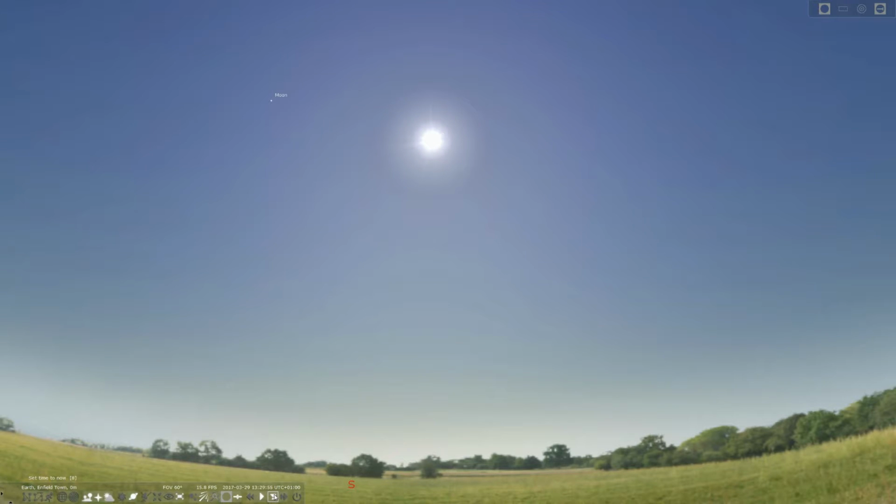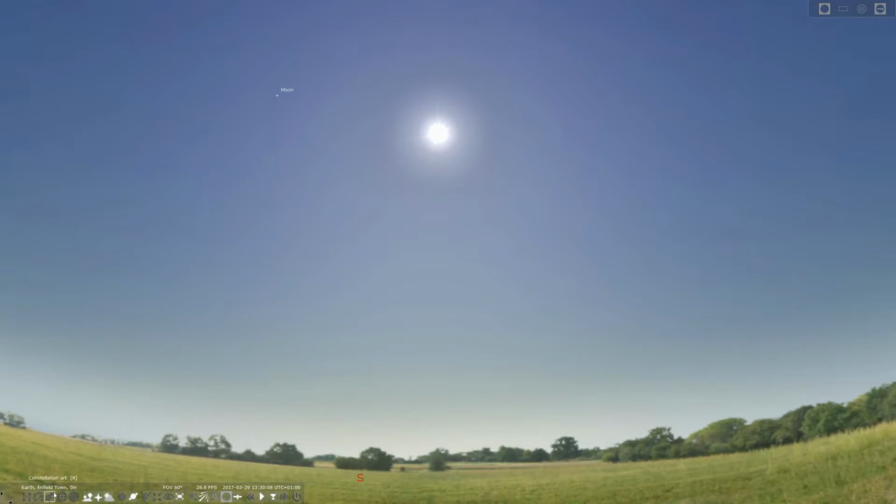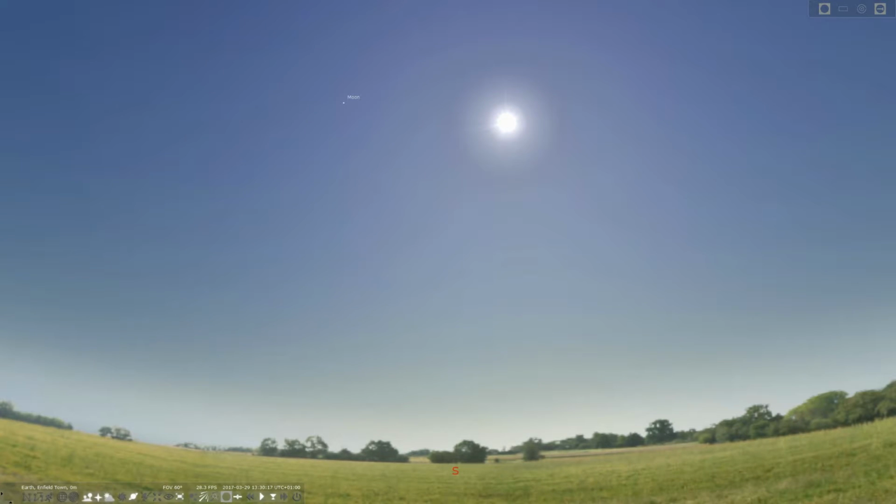So what we've got here is the daytime view of the sky, but if I click on this button here, atmosphere, it will take out the effects of the sun washing out the night sky. So if I click on that, you can see suddenly, although the sun is still showing there, the stars appear. So we can see the stars that would be visible if the sun weren't there.